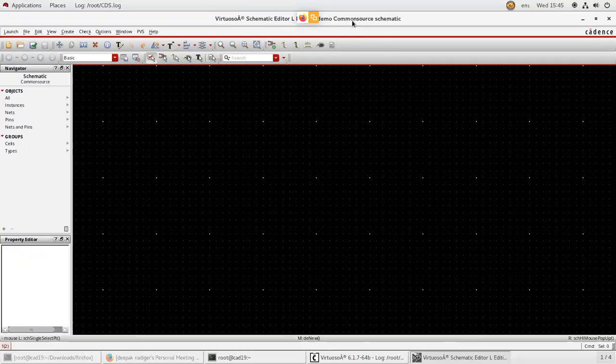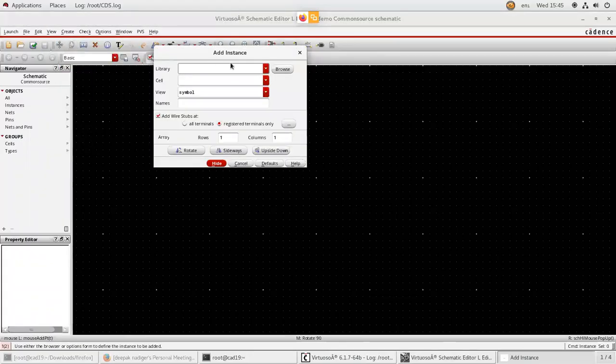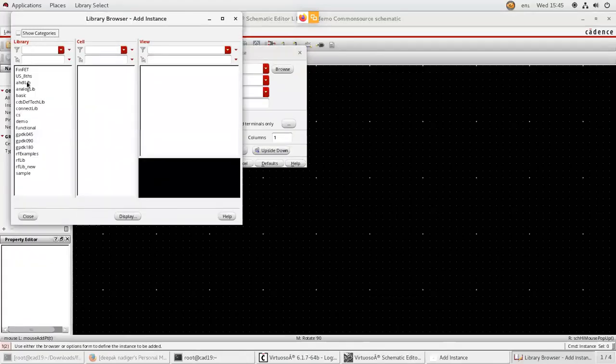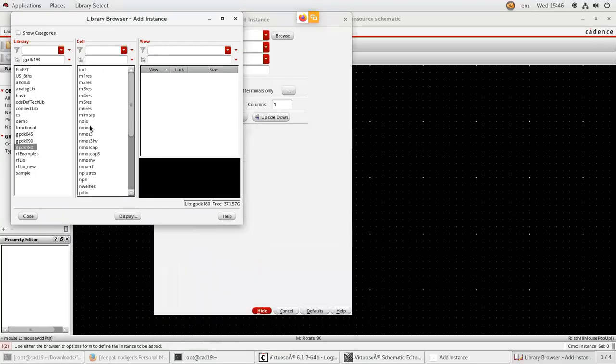Okay. So in designing your common source amplifier, first take your NMOS. Where will you take your NMOS? You will take NMOS and PMOS always in the GPDK 180 library.